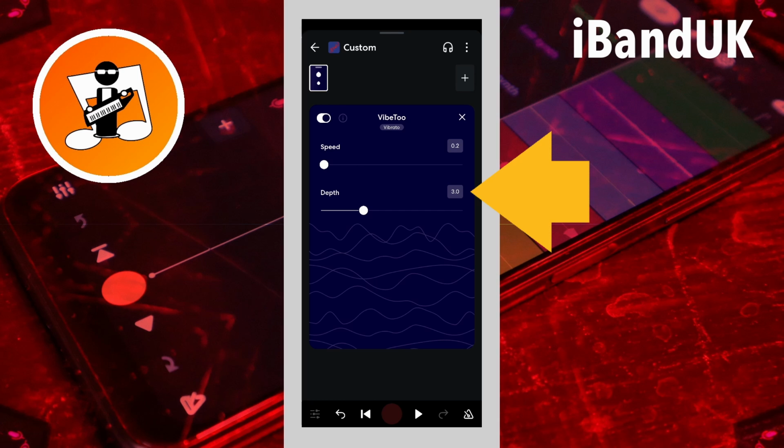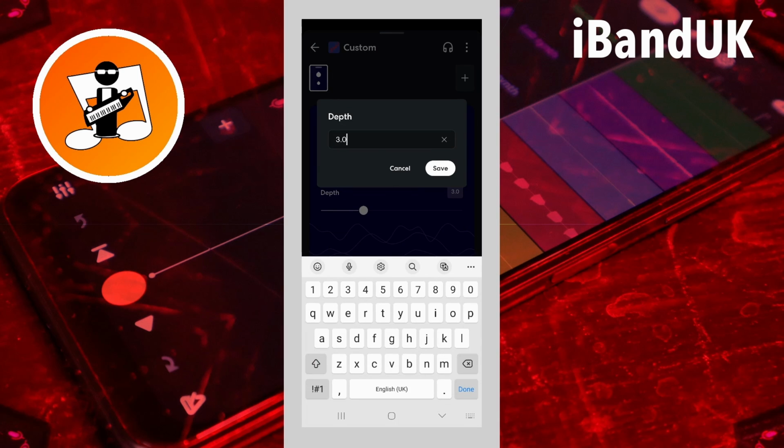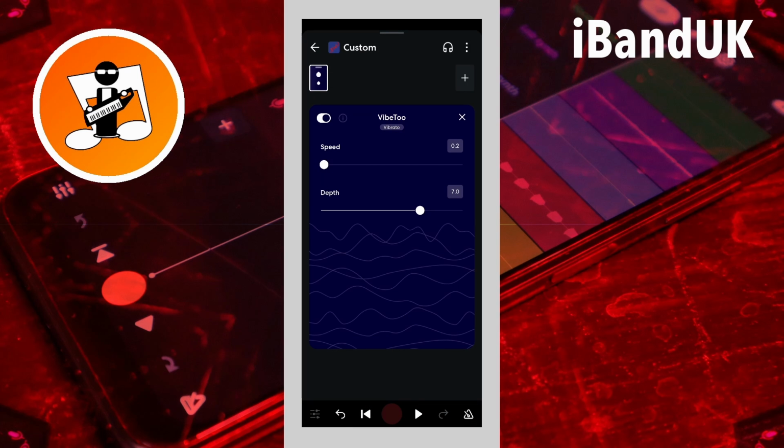Now tap on the depth text box. Type in 7 and tap on save. Depth sets how much the note pitch is bent up and down. At 0.1, the pitch change is almost unnoticeable. And at 10, the pitch change is very noticeable.